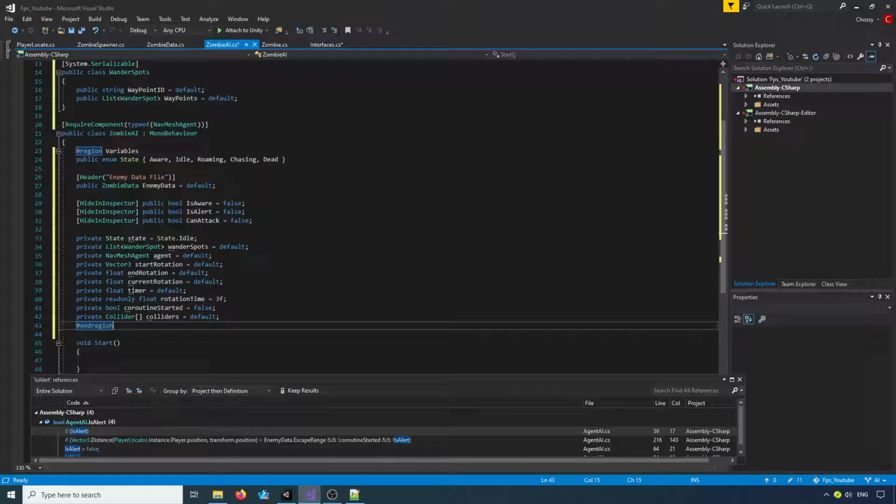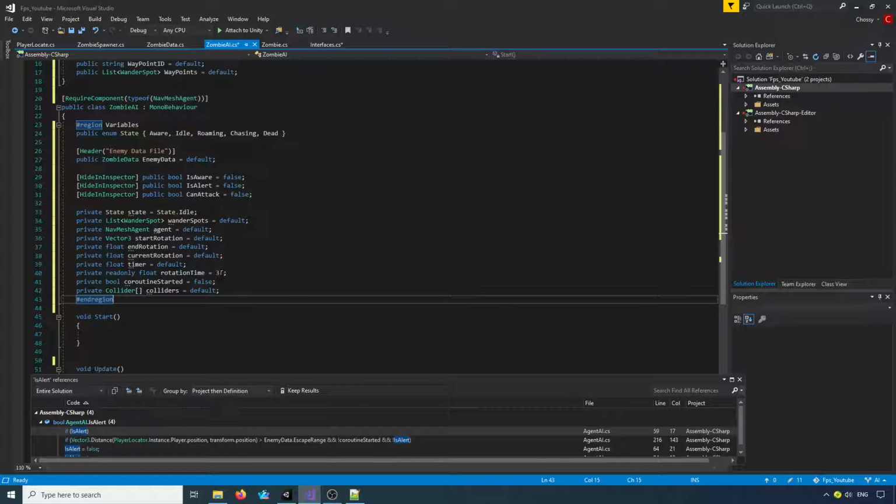Then we've got a private read-only float rotation time, which I've set to 3 seconds. So it'll take 3 seconds to rotate 360 degrees, unless it's on the first rotation, and depending where your zombie is regarding facing forward, the first rotation might be a little bit shorter, but every other rotation will take 3 seconds until he gives up.